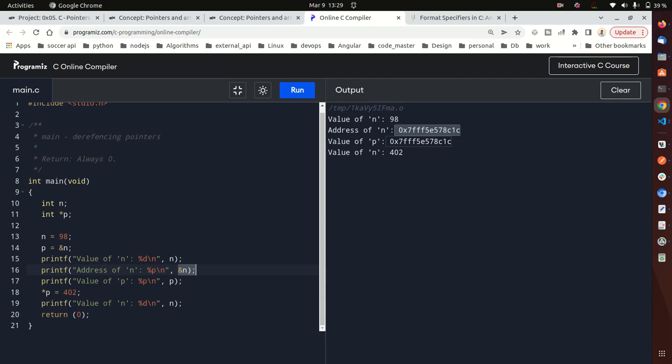Then since we've assigned the memory address of n to p in line 14, we also want to print the value of p. You can see the format specifier here, it says %p. If we run that, you can see the value of p is equal to the memory location of n, which is correct.